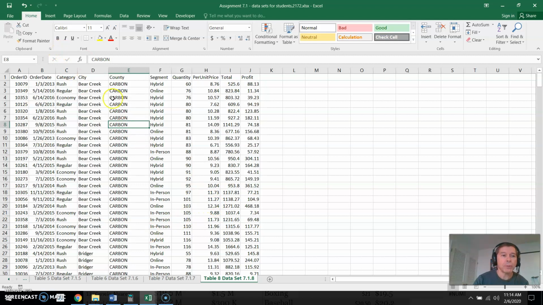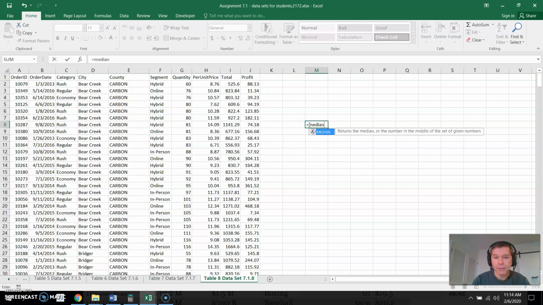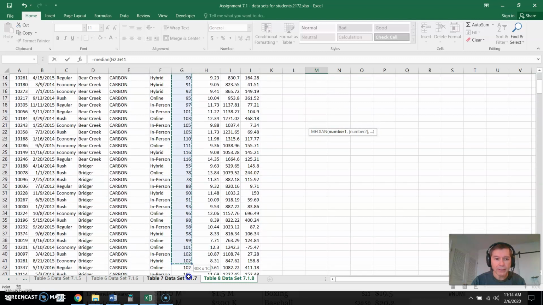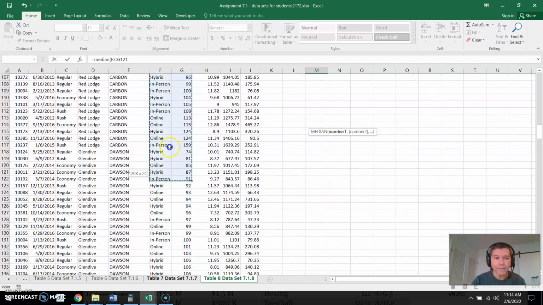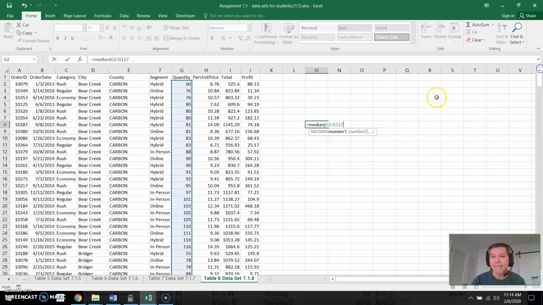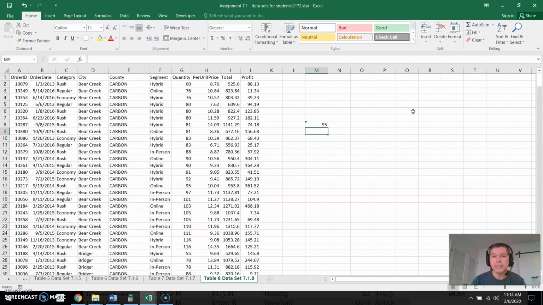Once you have this, then it makes certain things a little bit easier to do. Like if we want to get the median quantity for just this county, we can go over here and say equals median for these cells and just stop it where that county ends. Well, if it's Carbon County, let's say we'd have to go clear down to right about here, and we can get the median for just Carbon County. Let me go back up and close off the parentheses. So the median quantity for Carbon County is this right here.